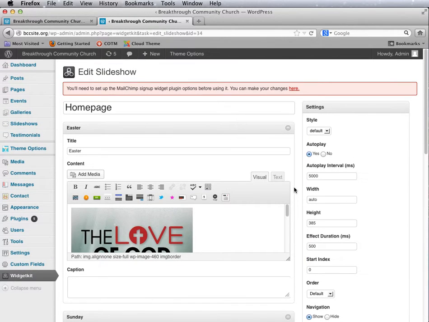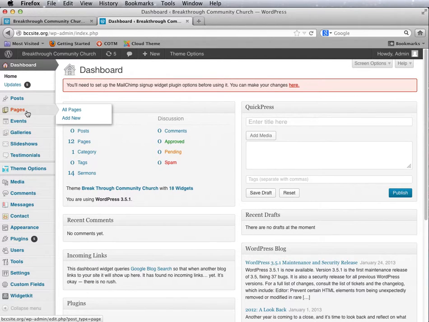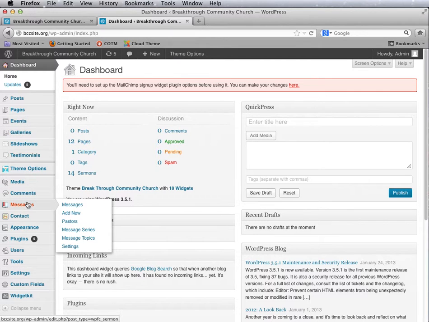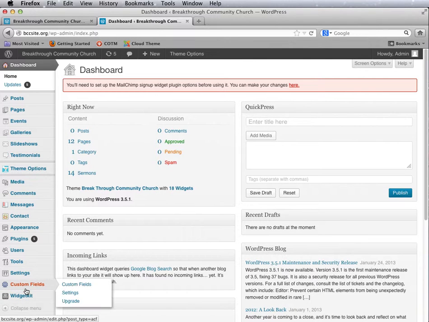But that's pretty much the tour of the dashboard area. The main things you're going to use, again, are pages. You're going to skip down to media, events up here, messages, users, and Widget Kit. Everything else you can leave alone. It's already preset to optimize the website itself.